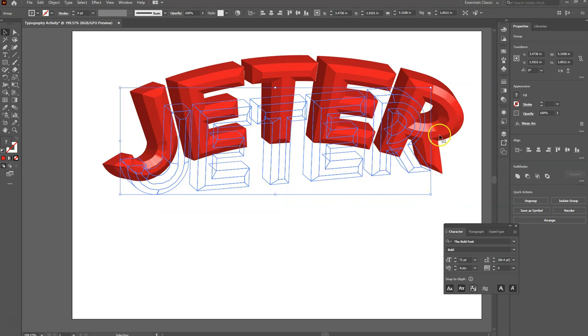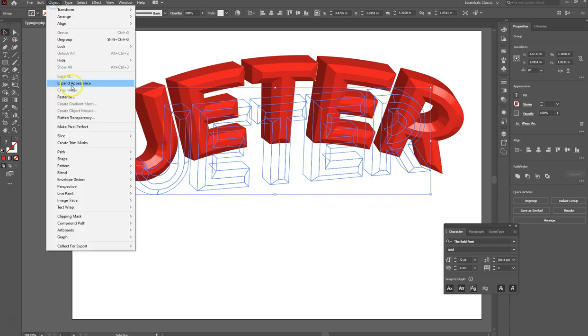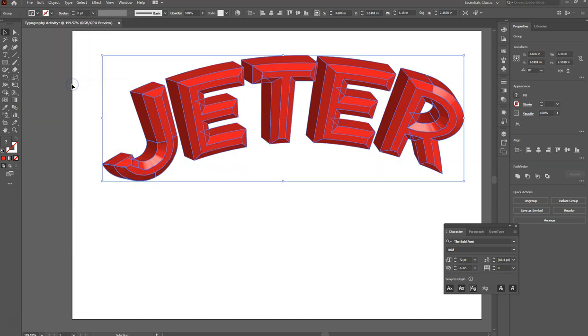You can see there's the original. This is showing what it is now, but I want to go ahead and commit these changes. So I'm going to go to Object, Expand Appearance, and now that is committed.